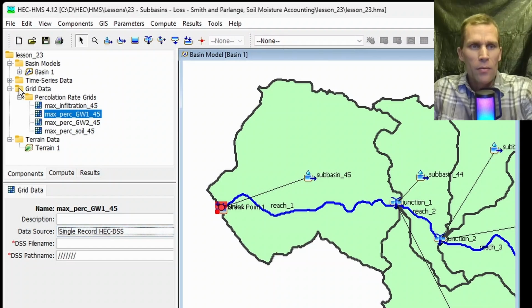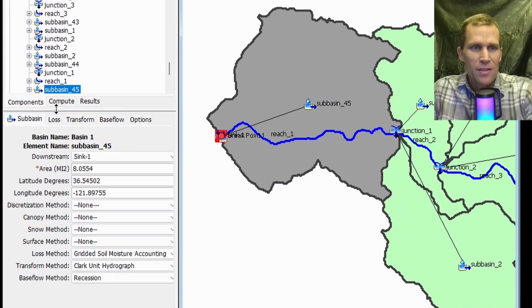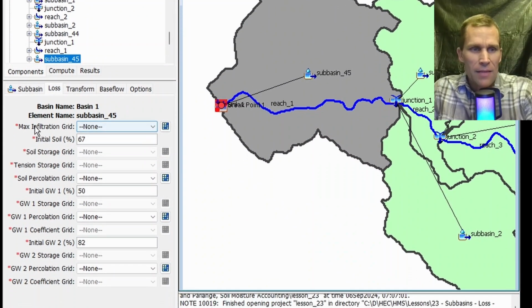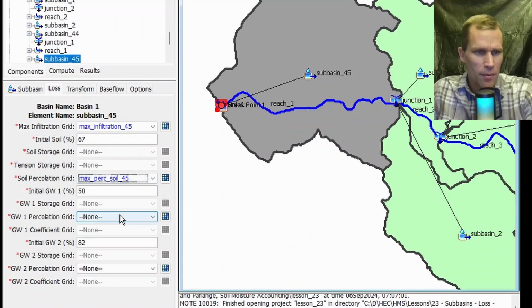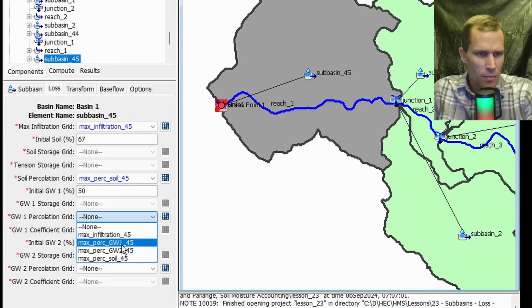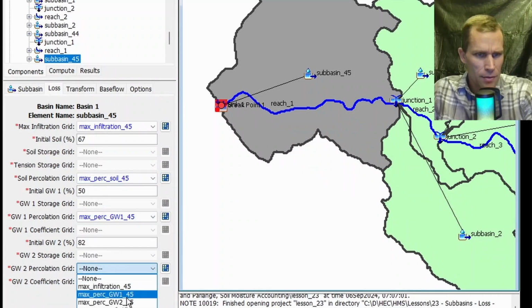All right, so now that we've done that, let's go back to our Subbasin, the loss tab. And for max infiltration, we can select our max infiltration grid, the soil percolation grid, which would be right here. You can name it whatever you want. This will be groundwater 1, and then here is groundwater 2.